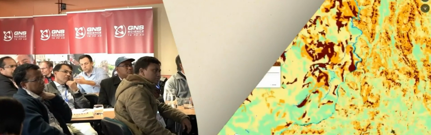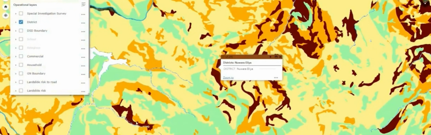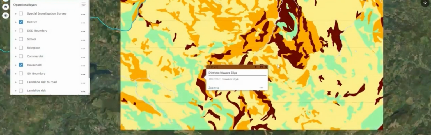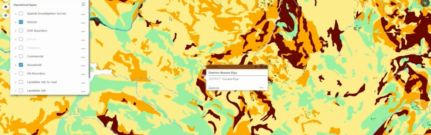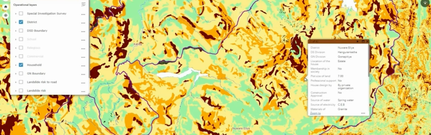NBRO launched the Landslide Risk Information Portal. It involves a web-based geographic information system, which offers opportunities for maintaining statistical information combined with geospatial data. The Landslide Risk Information Portal is developed by overlaying the landslide hazard zonation map with satellite images.